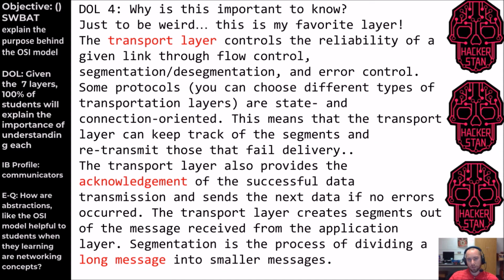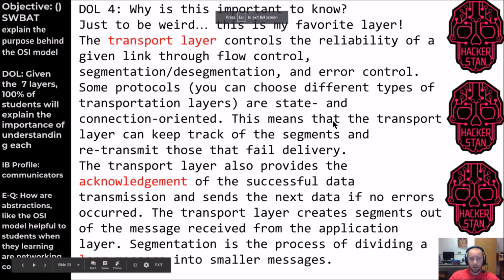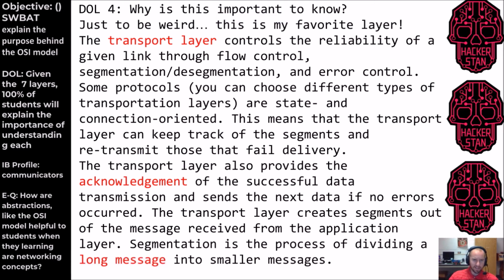These protocols can be state and connection oriented, which means that the transport layer can keep track of the segments and retransmit those that failed delivery. The transport layer also provides the acknowledgement of the successful data transmission and sends the next data if no errors occurred. The transport layer creates segments out of the message received from the application layer, so segmentation is the process of dividing a long message into smaller messages.